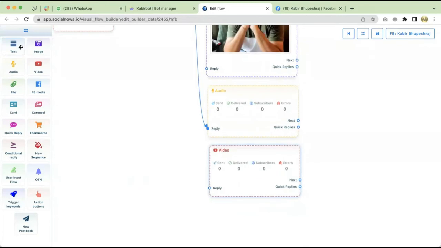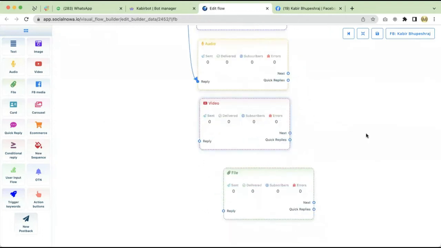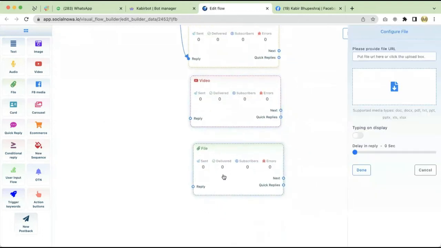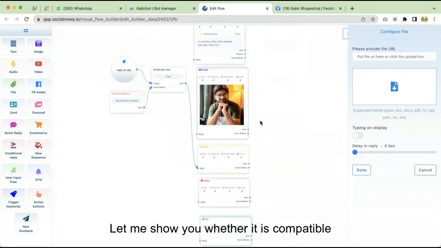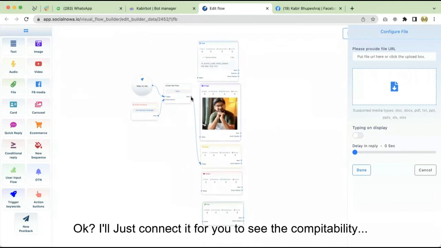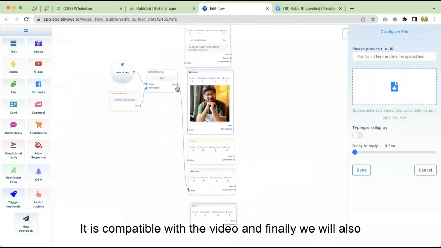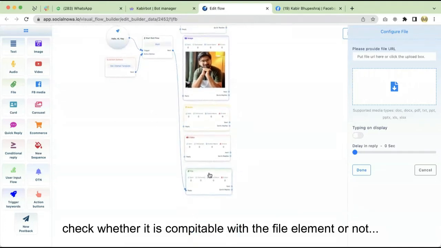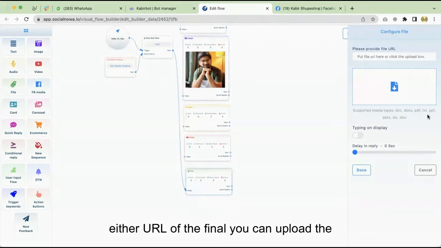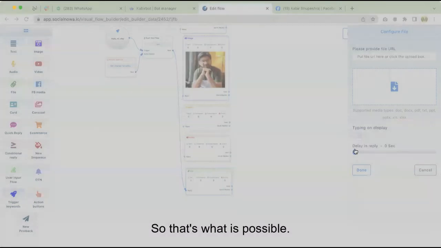So far we have done 1, 2, 3, 4, and now let's talk about the file element. You can also start your bot with the file. Now let's see whether it is compatible. Let me show you whether it is compatible with this or not. I'll say reply and you can see it is also compatible with the video. And finally, we will also check whether it is compatible with the file or not. So it is also compatible with the file. I'll double click on file. Now you can add either the URL of the file or you can upload the file from here, right? So that's what is possible.